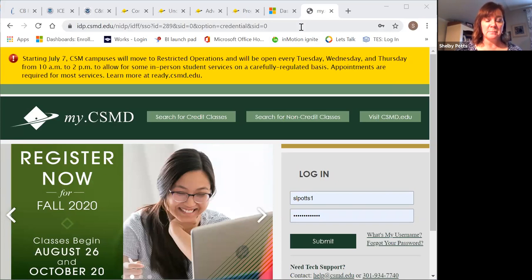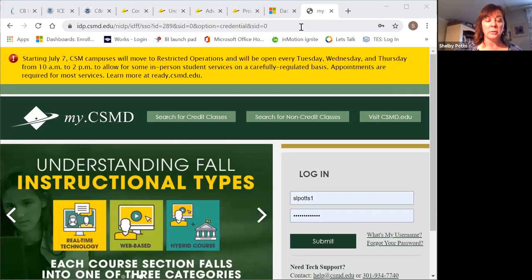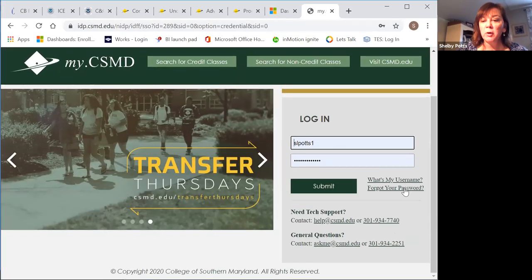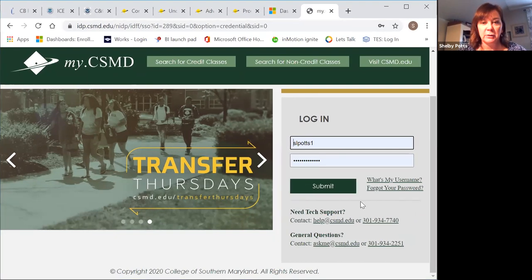Let's start with your MyCSMD. This is where you're going to land and log in to your account. Over here on the left hand side, you will see that this is where you're going to log in. If you forgot your username or your password, you can look it up here. And if you disable your account or can't get into your account for some reason, you can also email our tech support and give them a telephone call. They will be able to assist you to get into your account.